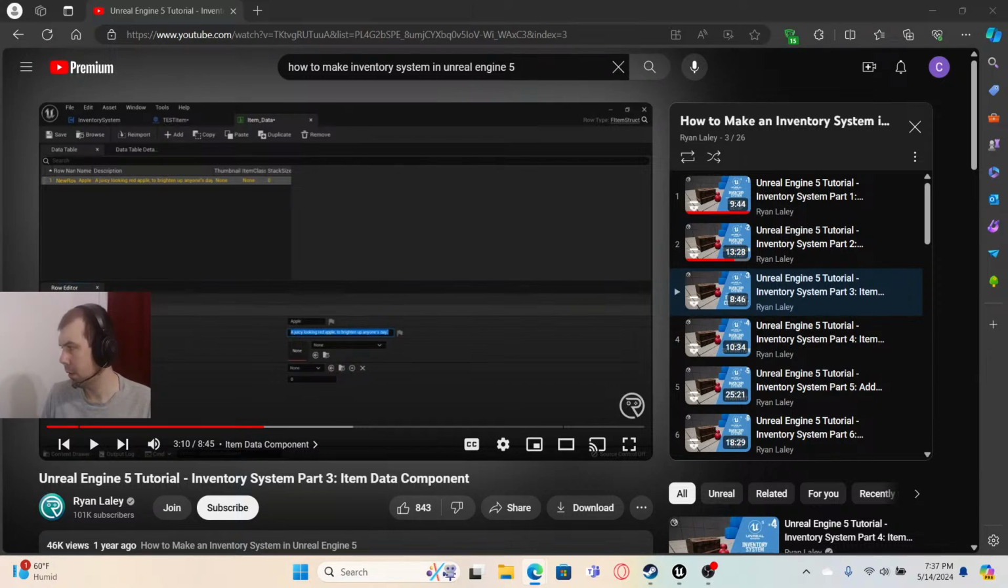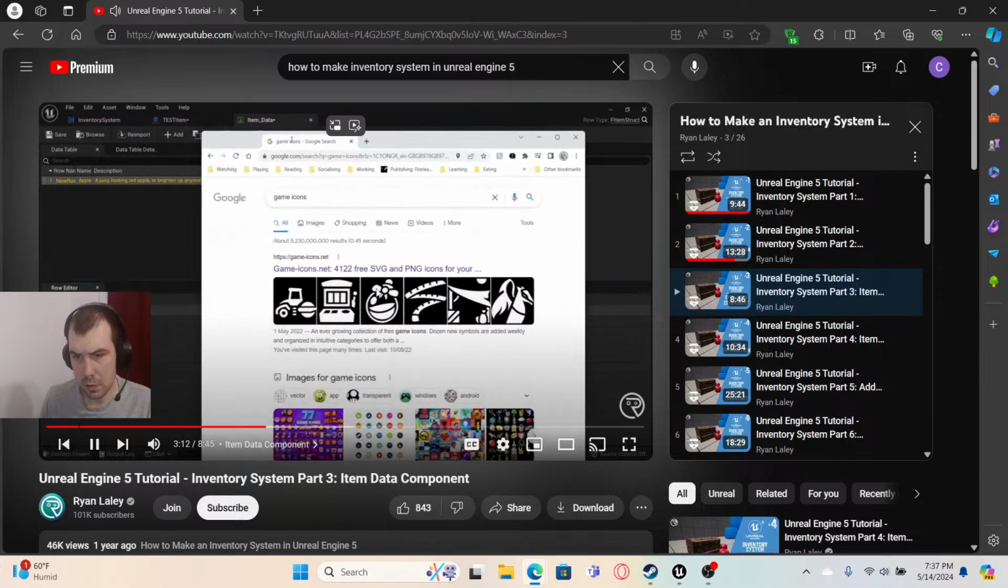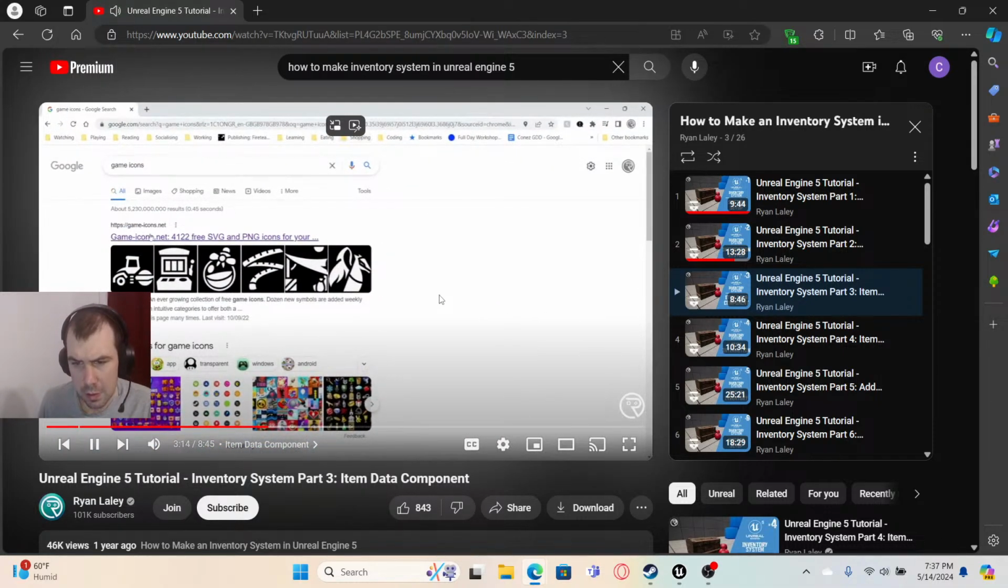Why did I go on full screen? Hold on. That's not what I want, I don't think. Just search for game icons in Google. Go to game icons.